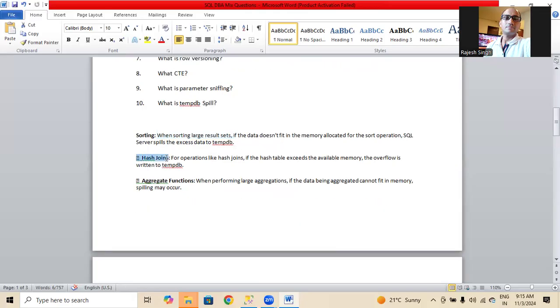Sorting is one operation, and hash join is another operation. If a hash join is happening, it means your table does not have indexes, and that's why it goes to TempDB, causing a spill. If we have a proper index, it will not go with a table scan or index scan. So a hash join is telling us to create a proper index on the participating tables.